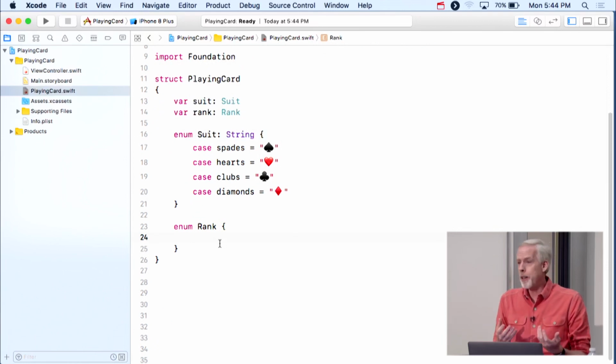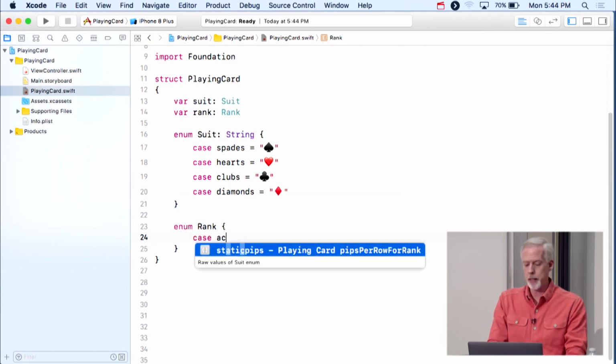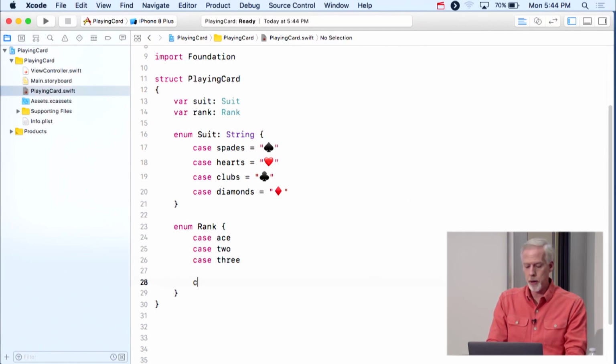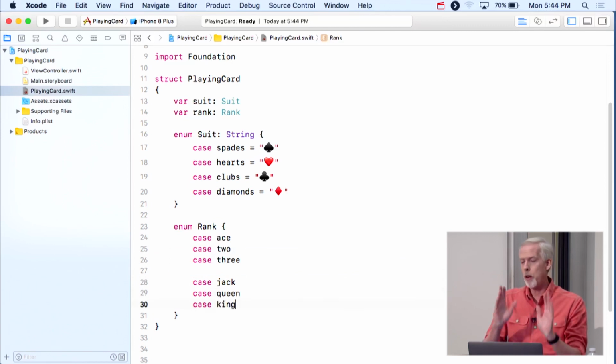All right, let's go down to rank. Now, honestly, if I were doing rank, it would look like this. Case ace, case 2, case 3, all the way up to case jack, case queen, case king, with all the ones in between. That's what I would do. But I'm not going to do it this way because I want to show you associated data. This is mostly for demo purposes. I would probably just do it as these 13 things. That would probably be the best representation for a rank.